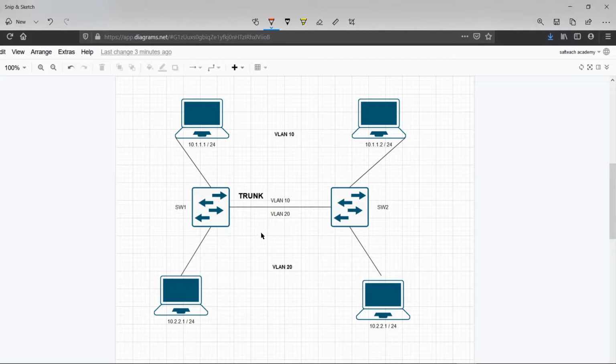So in today's video, we will configure a trunk interface on the switch. In the last one, we had configured these ports to be access ports. In fact, it was these ports on VLAN 10, and the subnet that was existing on VLAN 10 was 10.1.1.